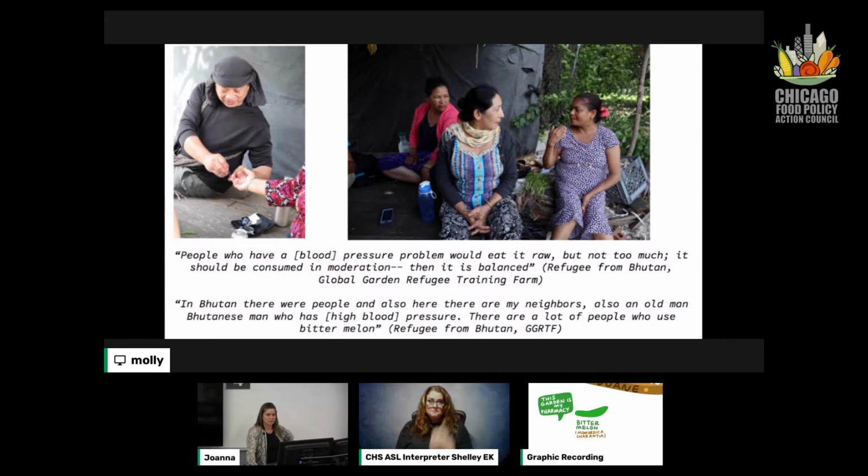"In Bhutan, there were people, and also here, there are my neighbors, and also an old man, a Bhutanese man who has high blood pressure. There are a lot of people who use bitter melon. Some of them even freeze what they have in abundance in their freezer and take it out to use it when they're not able to grow it in the garden on the off season."